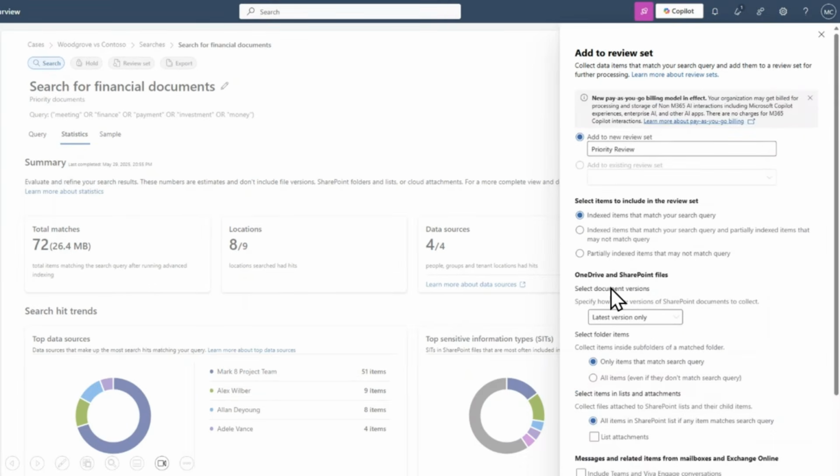Some of the other items next under that are OneDrive and SharePoint files, where you could select document versions. You could do the latest version only, the last 10 to the last 100 versions, or you could do all versions. So you have an option to select what kind of versions you want: just the latest, the last 10, the last 100, or all.